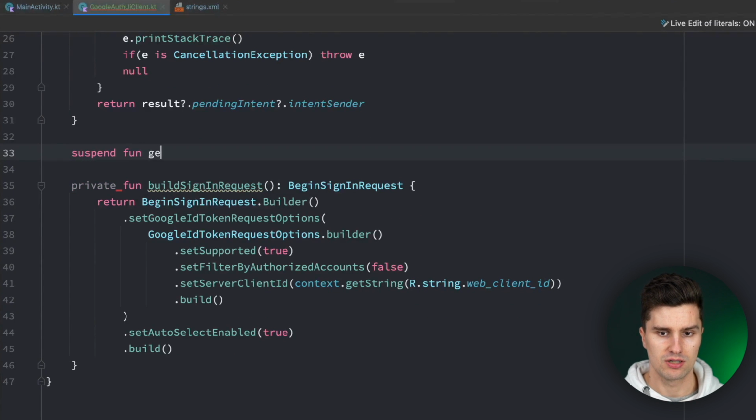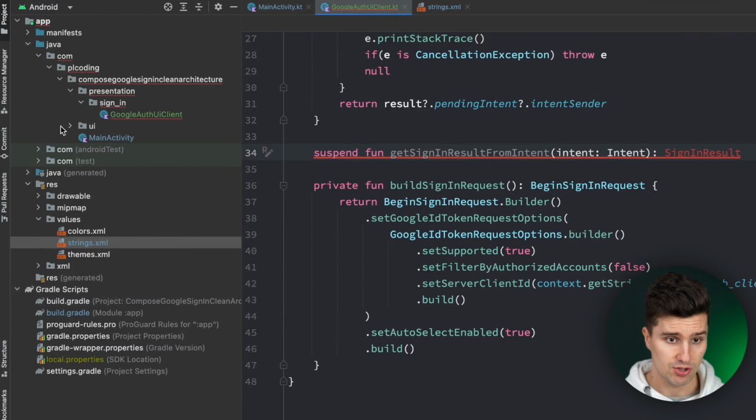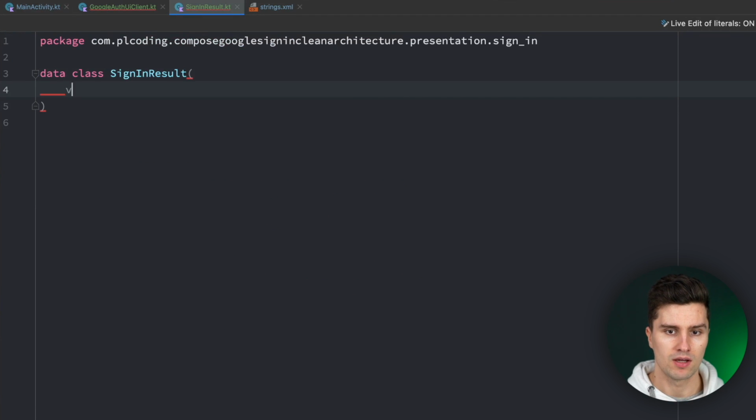So suspend function getSignInResultFromIntent. In here we pass the intent, and then we want to return a SignInResult, which is a class I will create here. So in our sign-in package, we want to have that SignInResult class, make that a data class. And this will have two fields.